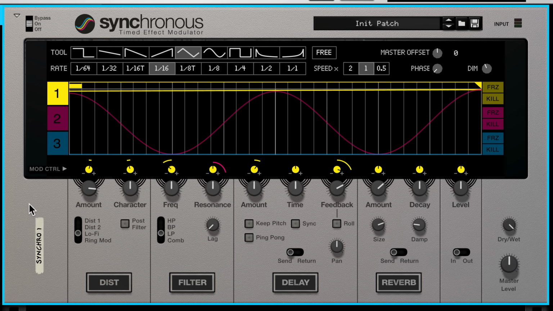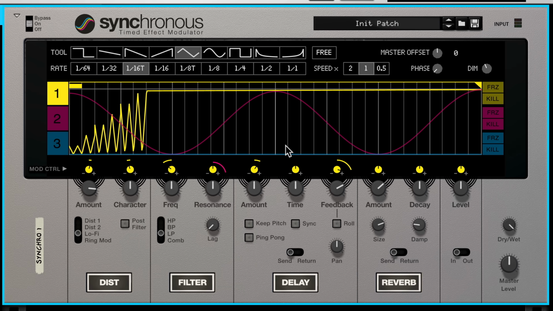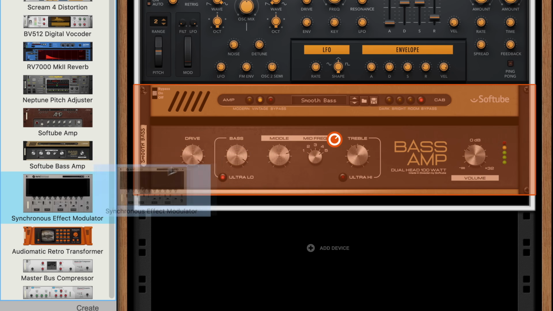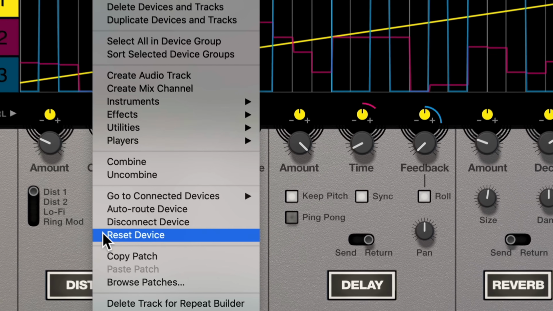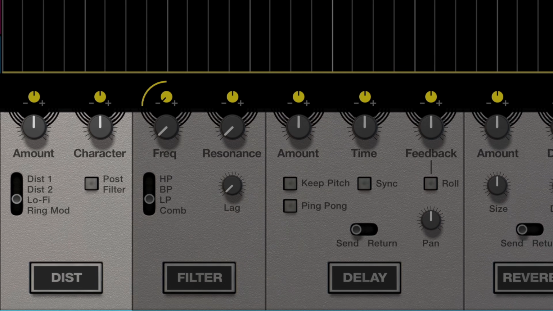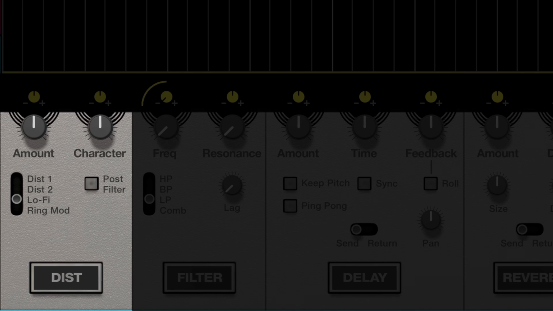Hidden distortion effect number 3 isn't really so hidden, so much as just another one that people often overlook. Synchronous is a multi-effect device with sound coloration, delay, and reverb effects which you can dial in over time using the waveform display up top for some pretty crazy modulation effects. But if we right-click and reset Synchronous, we can tap into its very simple but very effective distortion section.